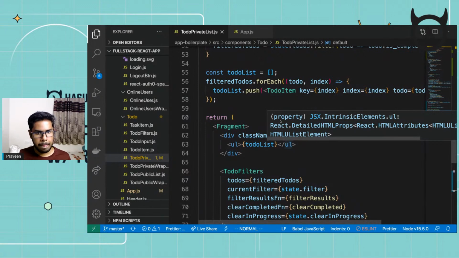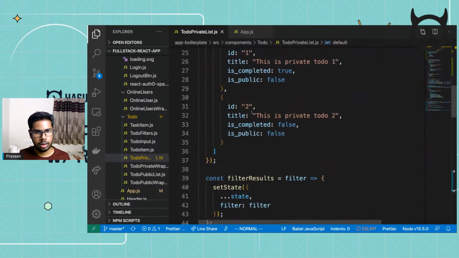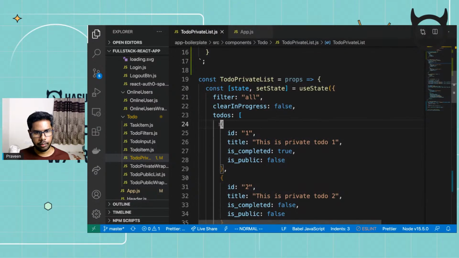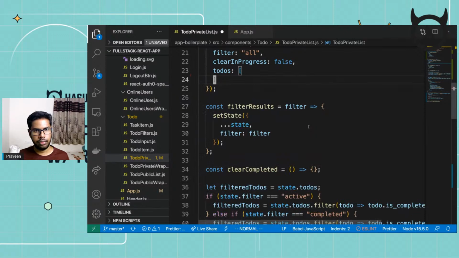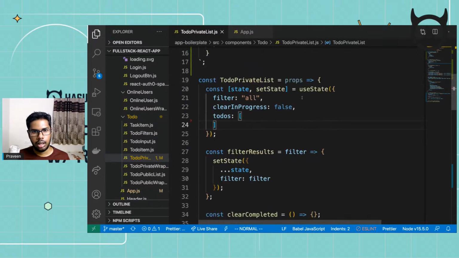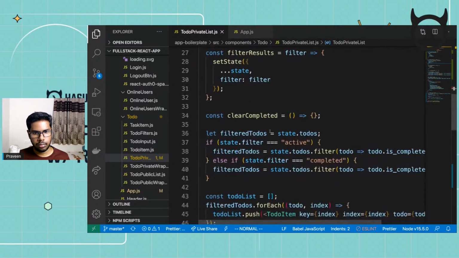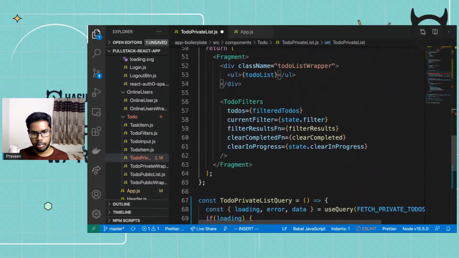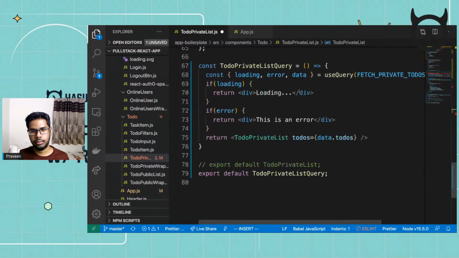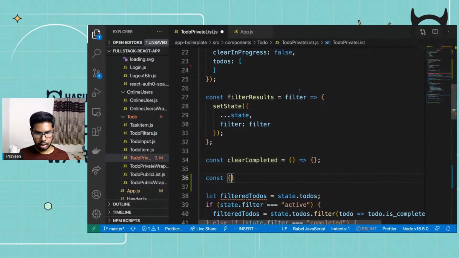Awesome. So now we have to remove some dummy data that we have created. We'll remove this empty list of todos, and we have to change the way the todos are being accessed. We are passing in the props called todos, so we can pass that over here on the props.